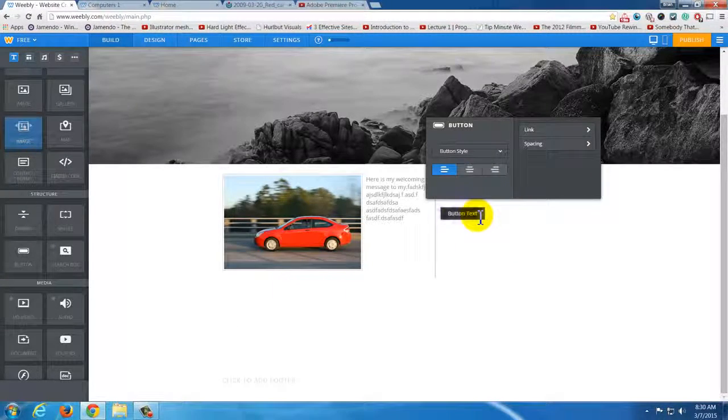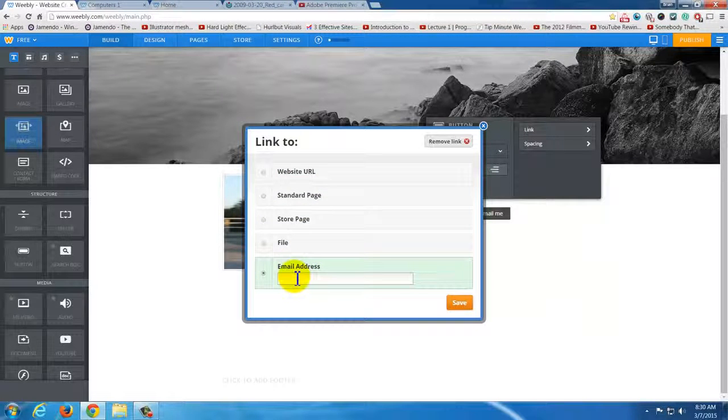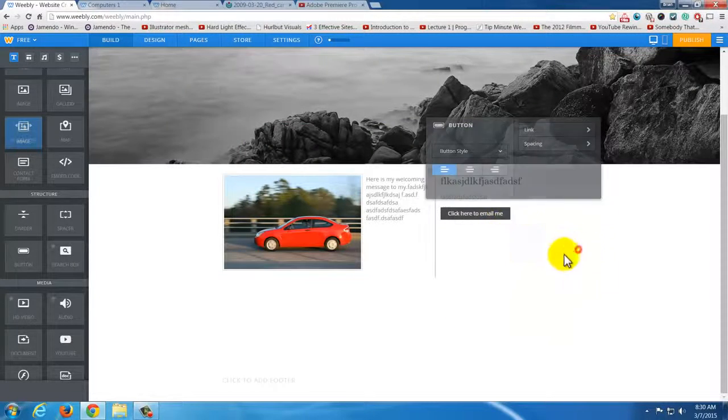And the way the buttons work is, you can say, click here to email me, right? And the way the button works is you can choose a different style, but you can link it to a website, standard page, store page, file, but we're going to do email address. So you can just put your email address in there, techmindblow, it's got to have the @ in there, @gmail.com, and I hit save, okay?